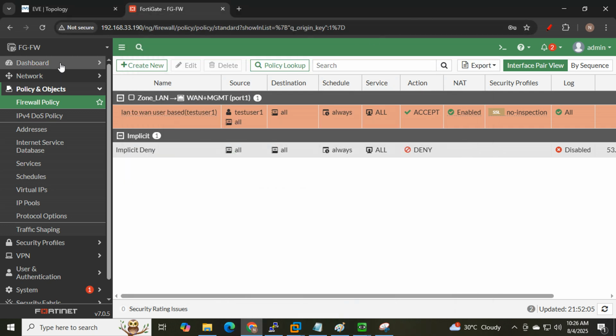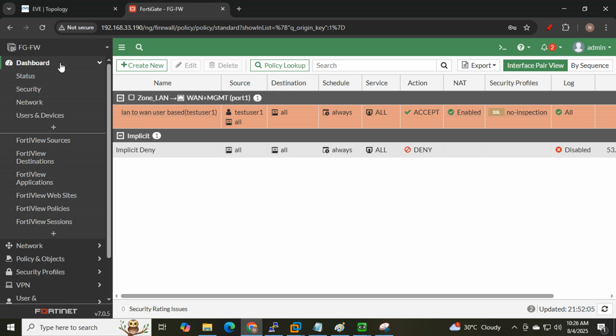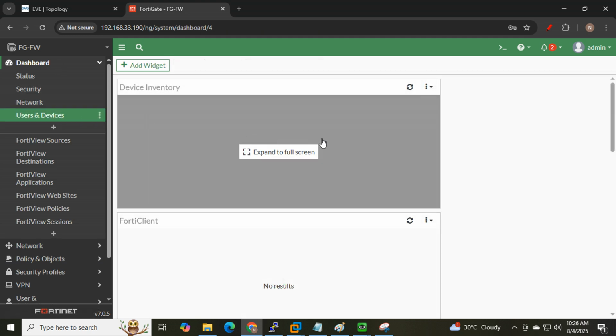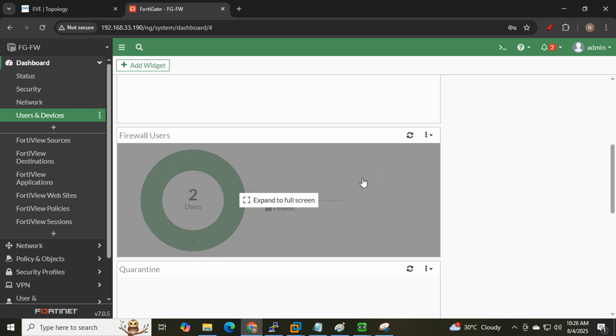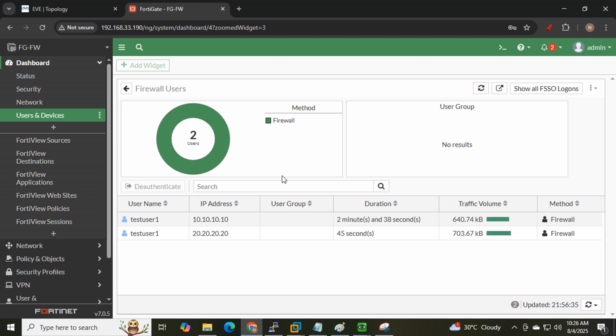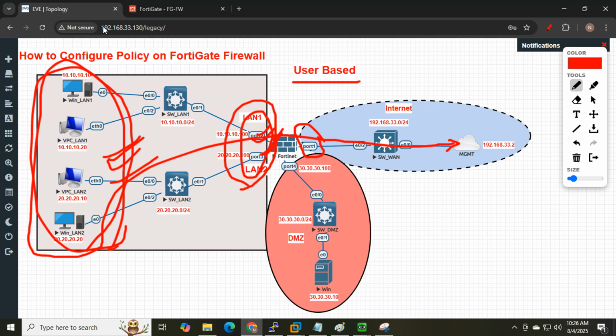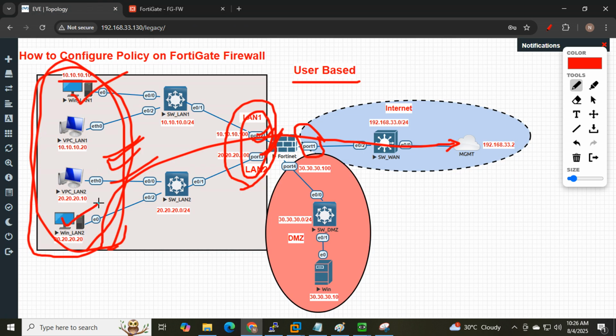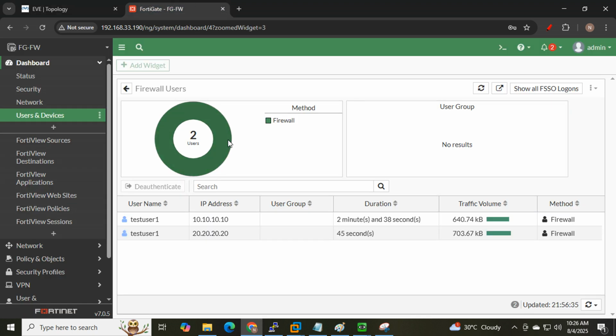To verify the user, go to the dashboard, and there is a section called User and Devices. In User and Devices, you will get the Firewall Users option. Expand that and let's see. What is 10.10.10.10? That is our WinLAN 1, and here you can see the IP. And what is 20.20.20.20? That is our WinLAN 2, present in the 20.20.20.20 subnet.